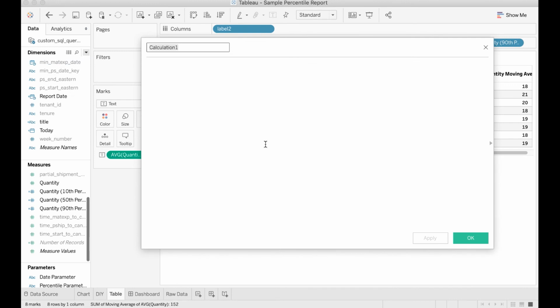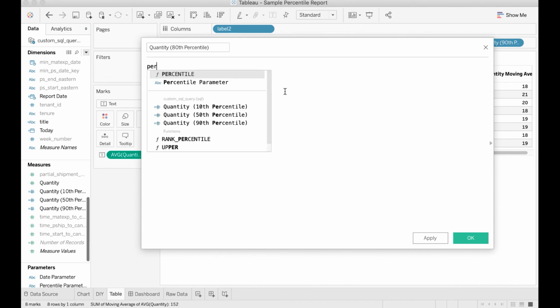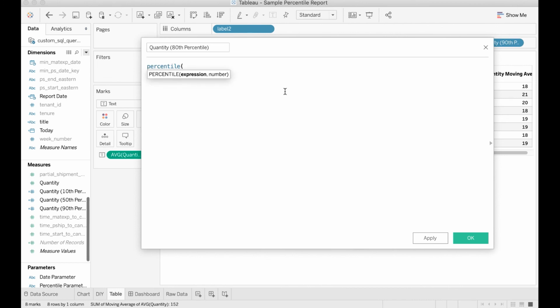You want to give your calculated field a meaningful name. I'm going to name it quantity 80th percentile. And then I want you to apply the percentile function to my quantity field and give it a cutoff of 0.8. Tableau recognized the correct field and it says the calculation is valid. I'm going to hit OK.